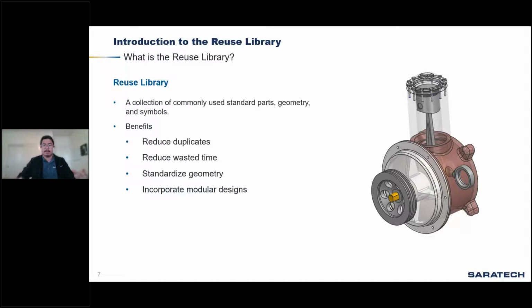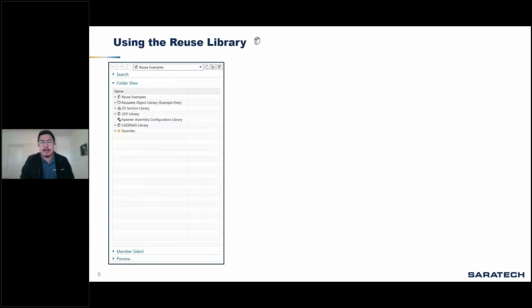Okay, so now let's talk about the interface and what that looks like and how you can get started using the reuse library. The reuse library is part of your navigator panel on the left-hand side of your NX environment. And it looks like this here, where you have a bunch of folders in here. This captures some of the out-of-the-box options. So we have the reuse examples folder, we have 2D section library, we have the UDF library. These are all standard out of the box options.